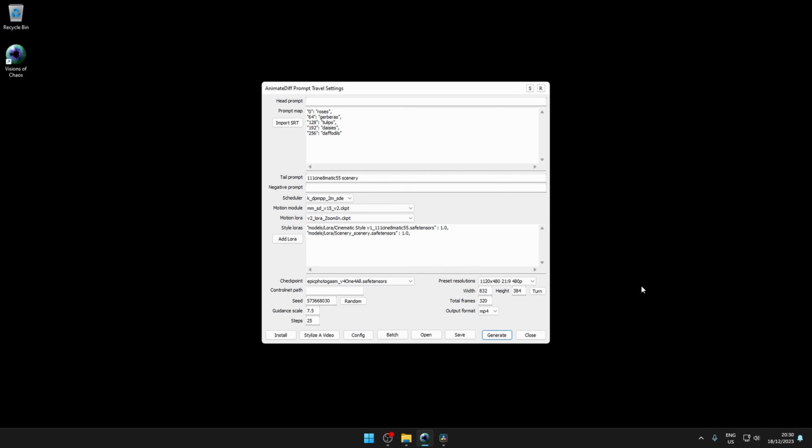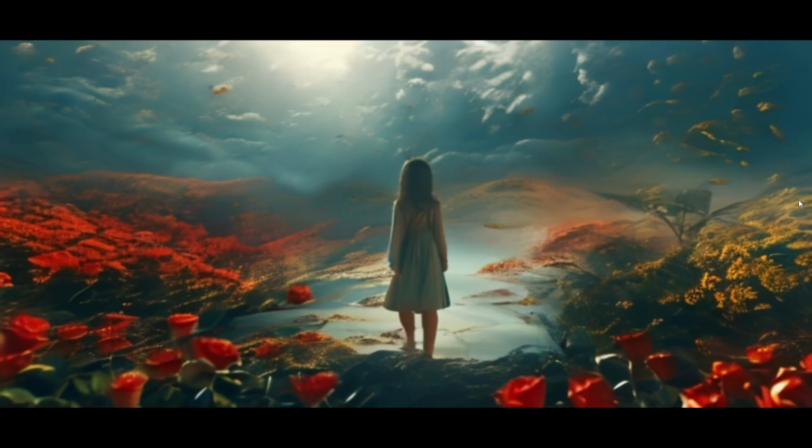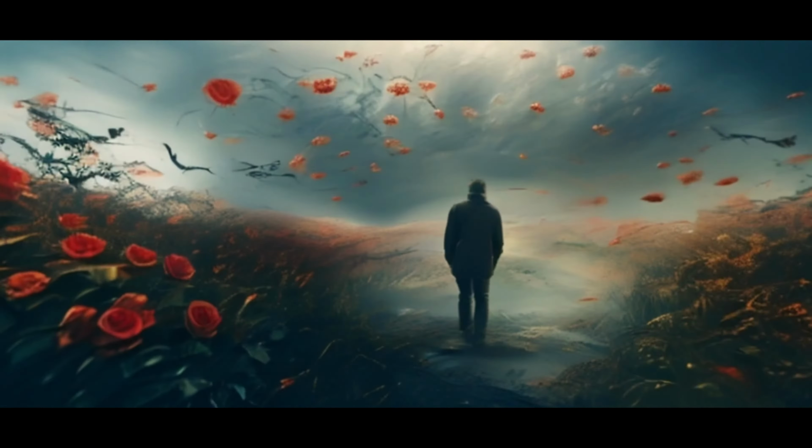Okay, my microphone ran out of battery, but these are the settings of this next example. And this is the result of those two style LoRAs.